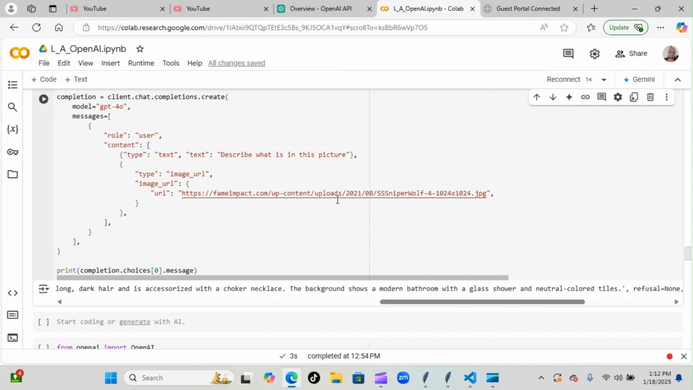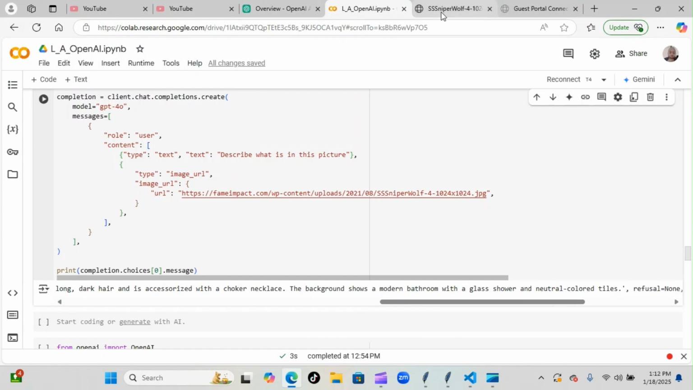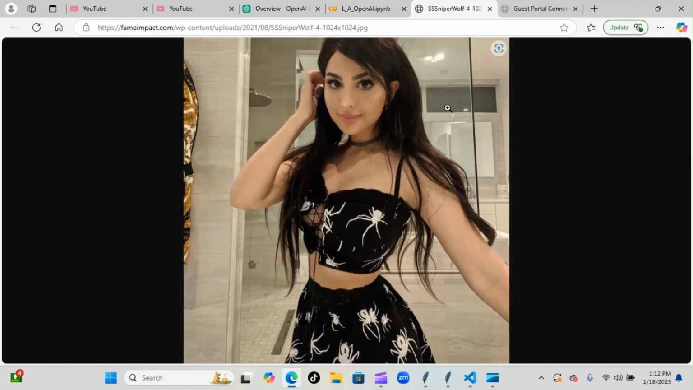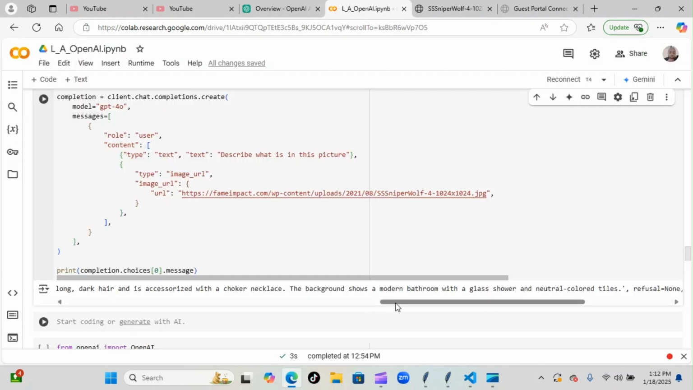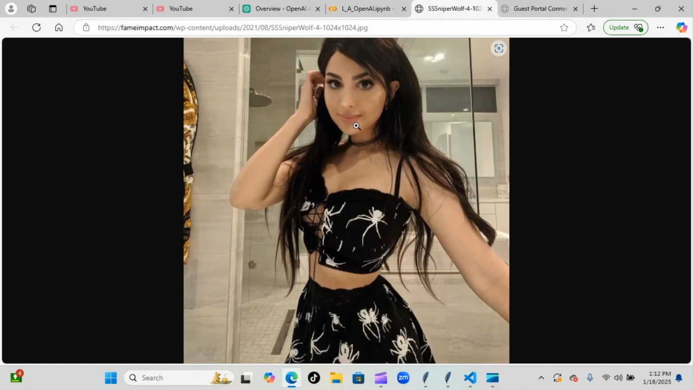Let's get a look at the image and see how well our model did. So this is the image that the model was describing here. As you can see, we have our crop top, the lace, thin straps, spiders. It has the choker. It picked up the glass bathroom. It picked up the neutral colored tiles. Wearing a black outfit with a spider print. So it did pretty well on this image here. It got everything pretty much down to the T. So that was the first one we did.